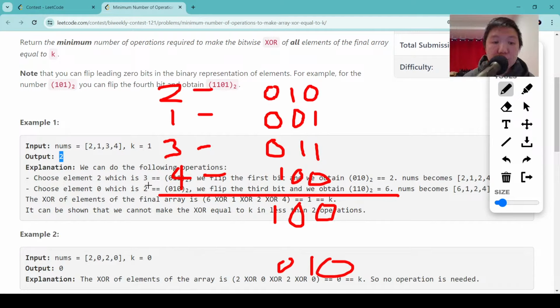Choose element 2, which is 3. And then you want to flip the first bit. So you're flipping this bit. You change this 1, 0 to 1. Okay? What this does is that now this one becomes 0, because you get a 1, 1, 1. You have now an even number of ones. And then you have 0, 0, 0.